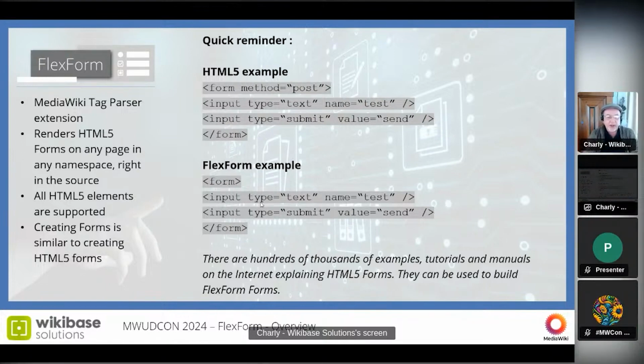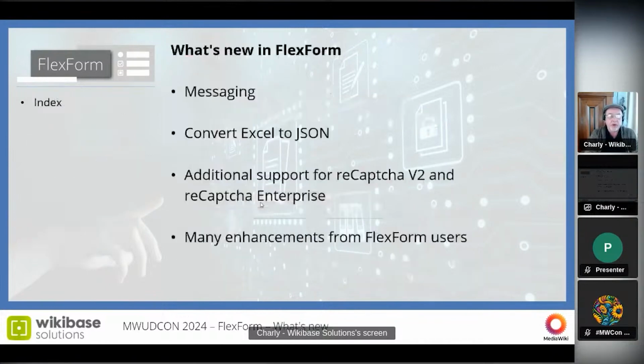The only thing you do extra here is you tell FlexForm what to do once a form is submitted, which can be editing a page or creating new pages or multiple pages or editing multiple pages or sending an email. And we've added some more things there as well. I'm going to quickly talk about that.